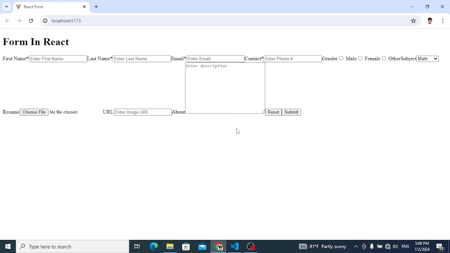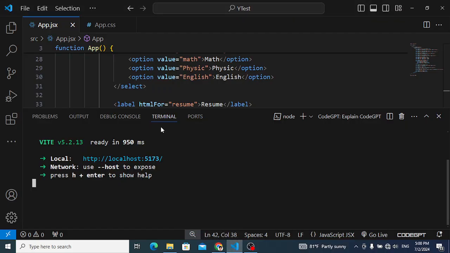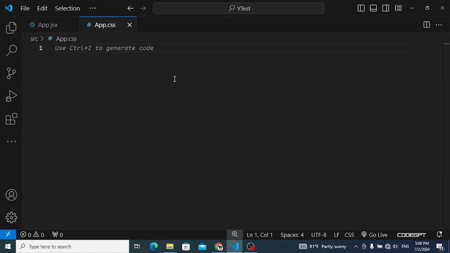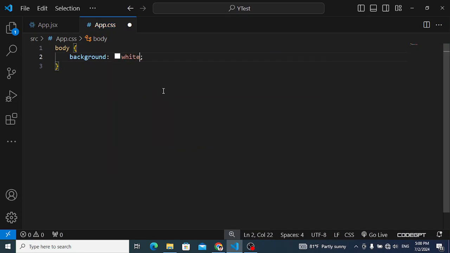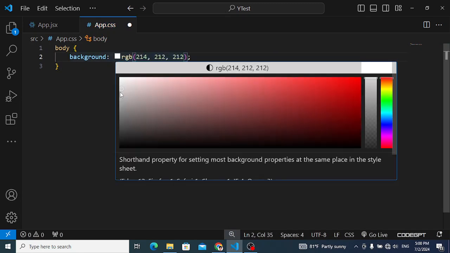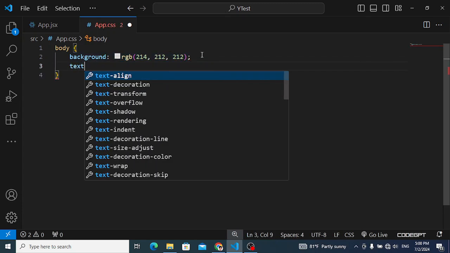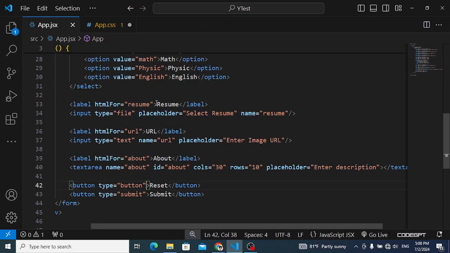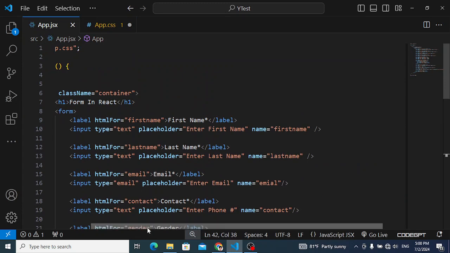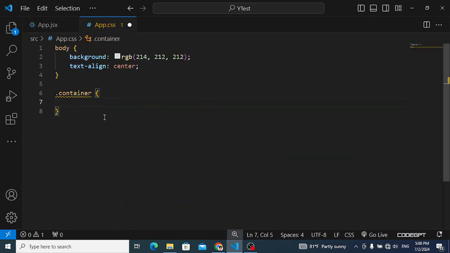So now let's add the CSS code for this. To add the CSS code, let's move back here and press Control backtick to close the terminal. Come here to the update CSS, and here I will add the CSS code. First of all, let's add to the body. For the body, I will add the background color white, or we can make it gray like this, and text align center. Let's add to the container, this one. Yeah, this container. We will add some CSS code to that.